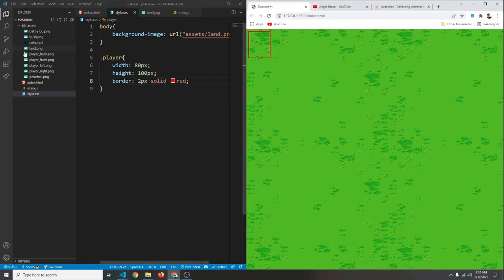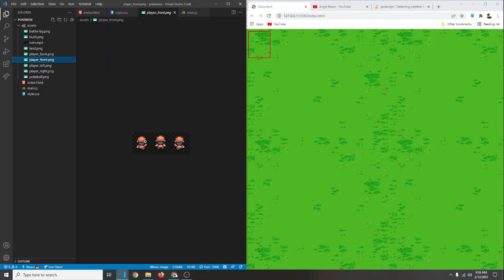So for the player, again, we have some images. We have 4 images. Now if I open up one image, you'll see in one image we have 3 different positions of our player.